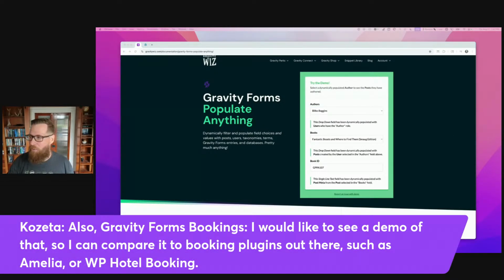And I think we have one more from Cazetta. Yeah, perfect. So he also asked about Gravity Forms Bookings. I would like to see a demo of that so I can compare it to booking plugins out there such as Amelia or WP Hotel Booking. So fair. I feel called out, and rightfully so. I actually had told the team when we launched the alpha publicly that I was going to do the demo for this next week, and then it just didn't happen. So I appreciate your interest, Cazetta. I am going to prioritize that.